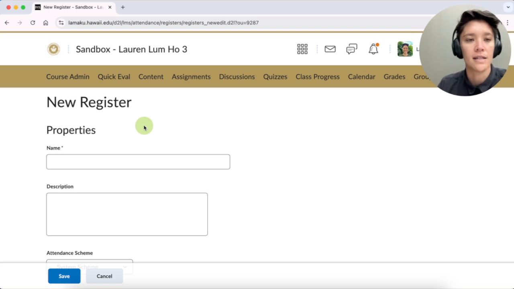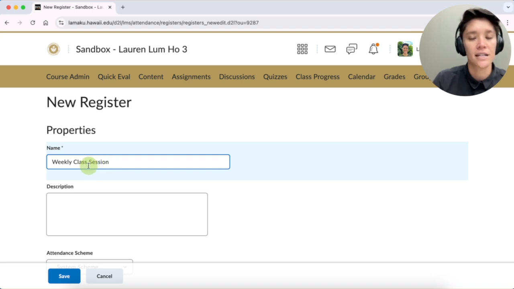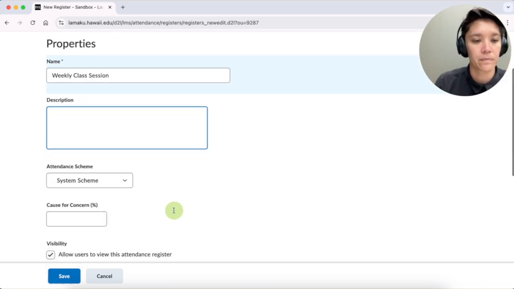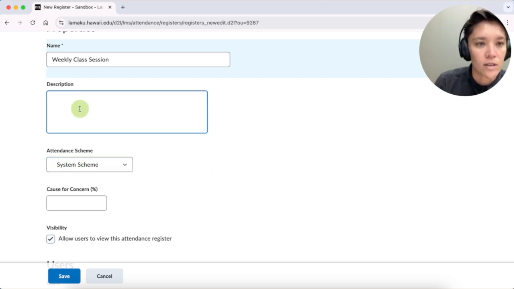What's typical is to have a register for all of your classes. So we can call this something like weekly class sessions if you have one class per week, or you could call it class sessions. You can use a naming convention that makes most sense for you. But for this example, I'll do an example where it is a course with one class session per week. I am going to leave the description empty and leave it as the default system scheme for now.